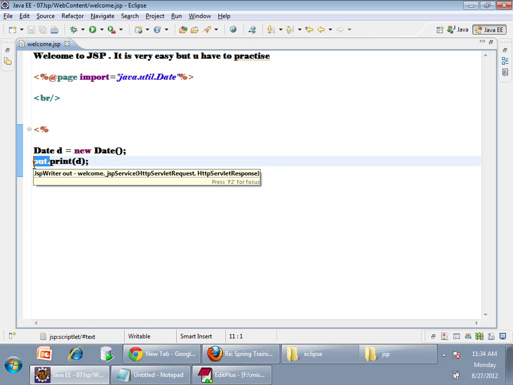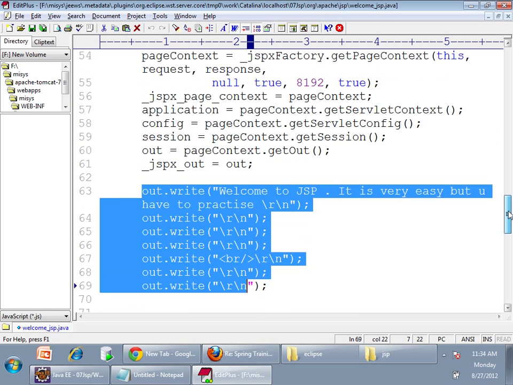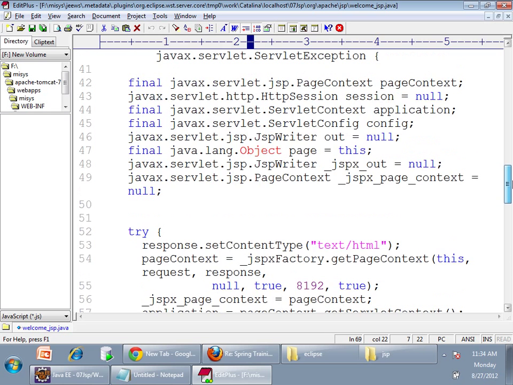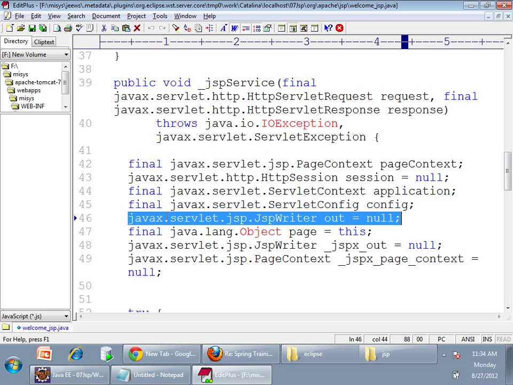Let's see that servlet. Here in this servlet, my code is coming from here, right? But before that, there is some automatically generated code. See, the method is what? _jspService. Here, is there a variable called out declared? What is its type? JspWriter. JspWriter is a subclass of PrintWriter. Right? Out is a variable of type JspWriter. JspWriter is a subclass of PrintWriter.